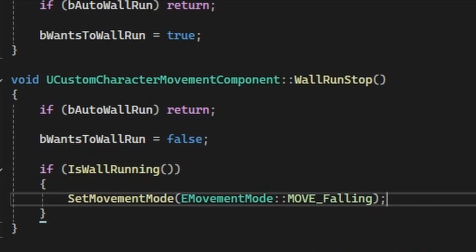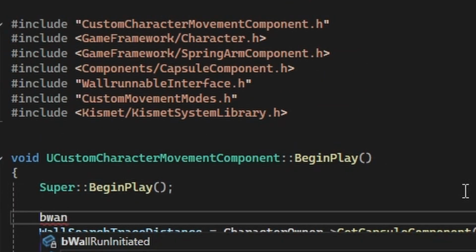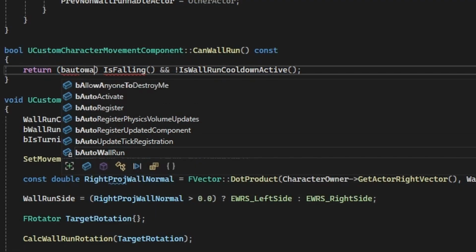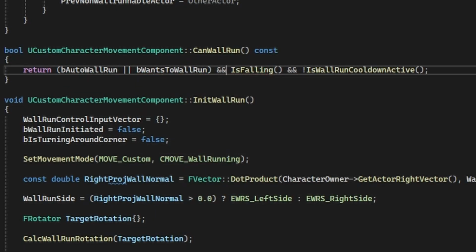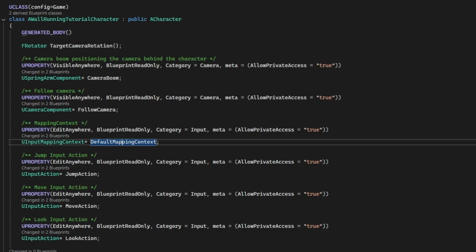We need to modify other functions to take these booleans into account. Let's go to the begin play function and set b_wants_to_wall_run to false, since it should be false when the game starts. We also need to modify our can_wall_run function. We need to add the condition that the character can wall run if automatic wall running is turned on. If automatic wall running is not turned on, then b_wants_to_wall_run needs to be true. Alright, so we're done adding the automatic wall running option to the custom character movement component.